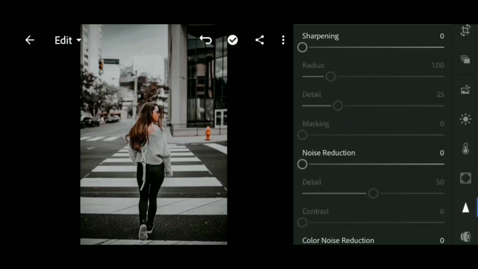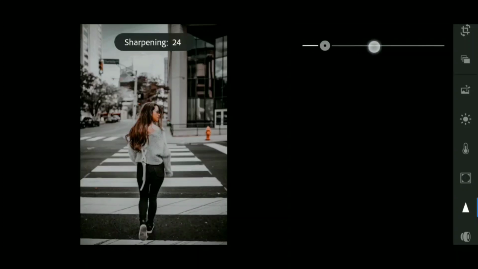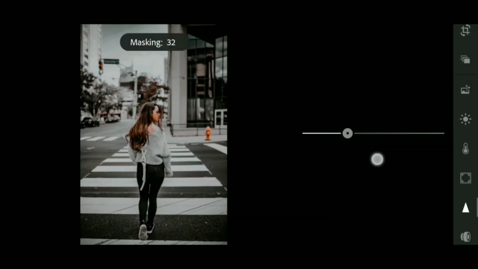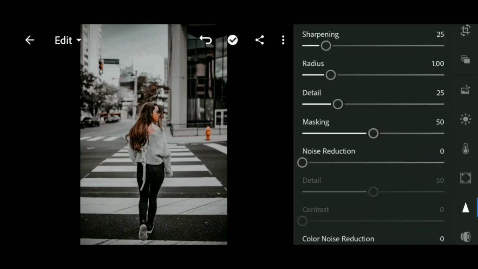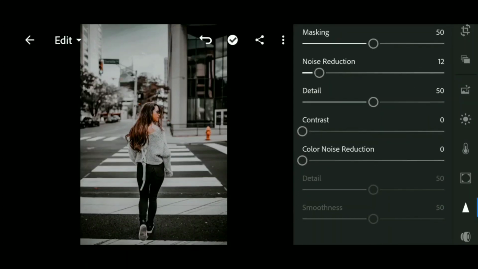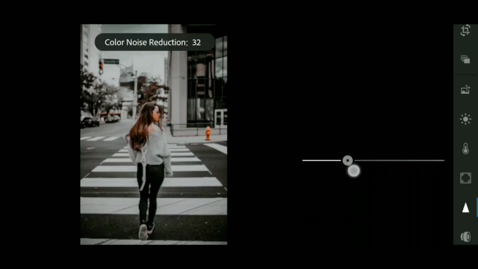Now go to the detail and then bring up the sharpening to around 25. So bring up the masking to around 50. Now bring up the noise to around plus 12. Also bring up the color noise reduction to plus 20.